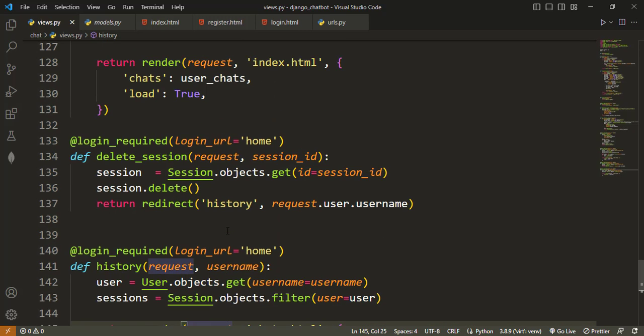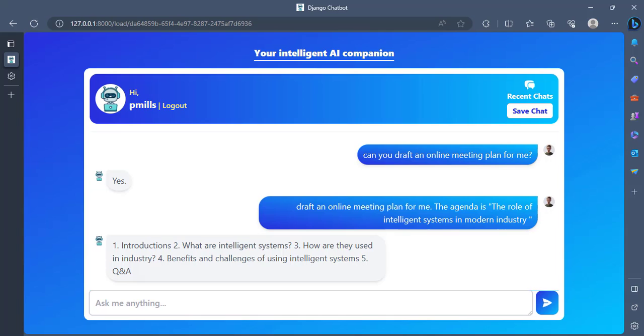Yes, so that brings us to the end of creating this interactive chatbot. And as I said, this UI was built completely by myself with Tailwind CSS.